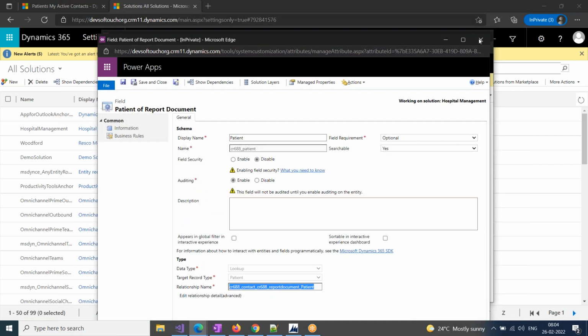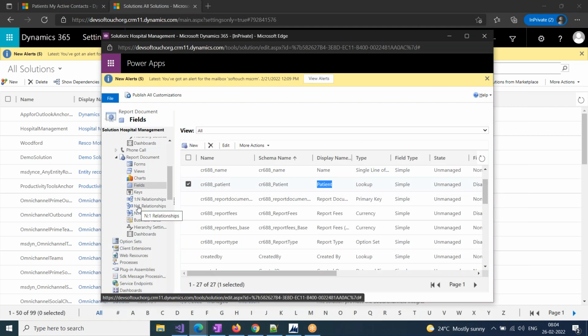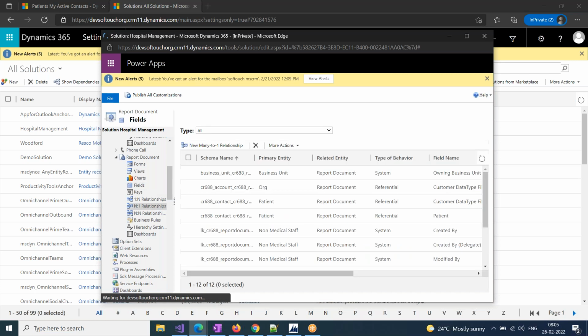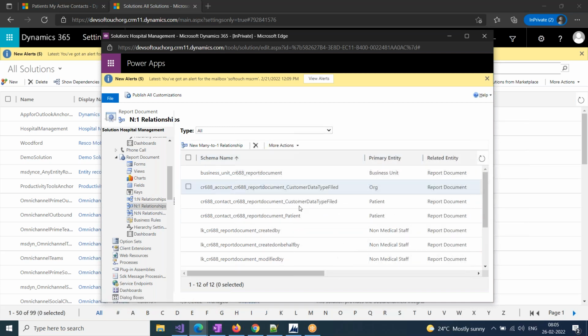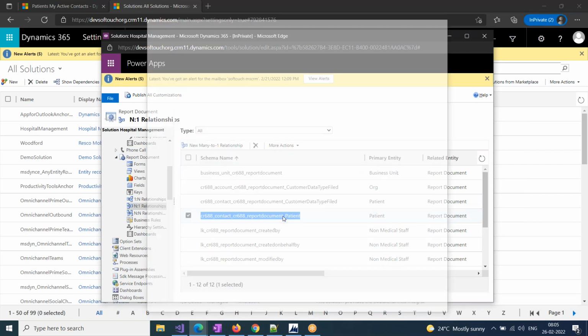Now, if I come back to the N to 1, remember when you create a lookup on that entity, it is an N to 1 because multiple reports can be connected with one patient. You see this? Forget about the customer type field. We are not working with that. Let's see the patient entity relationship.